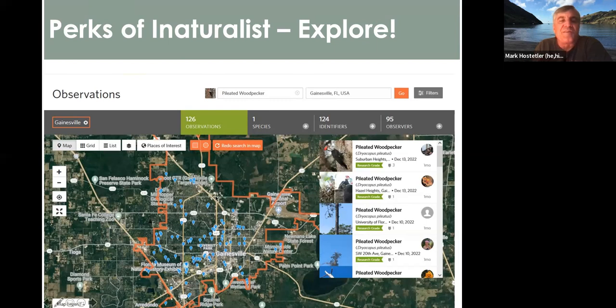And let's say you wanted to see a kiwi in New Zealand. Where are the kiwis? Well, the kiwis are really hard to see in the wild, but you definitely would see where they have been seen in the wild, and potentially you could go there to find a kiwi.